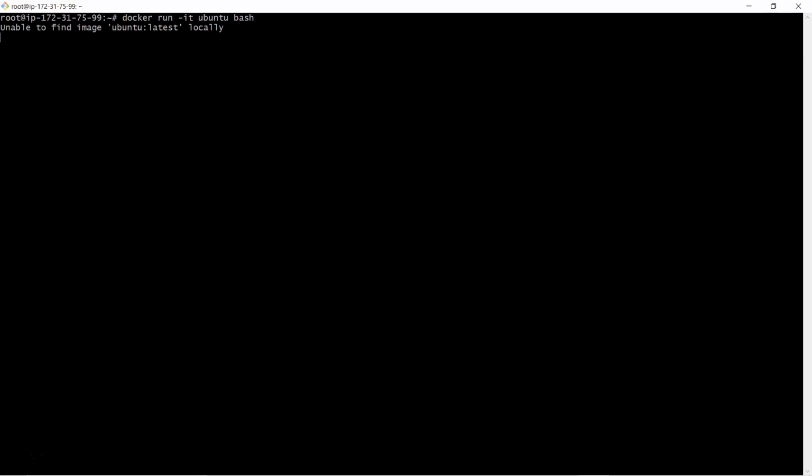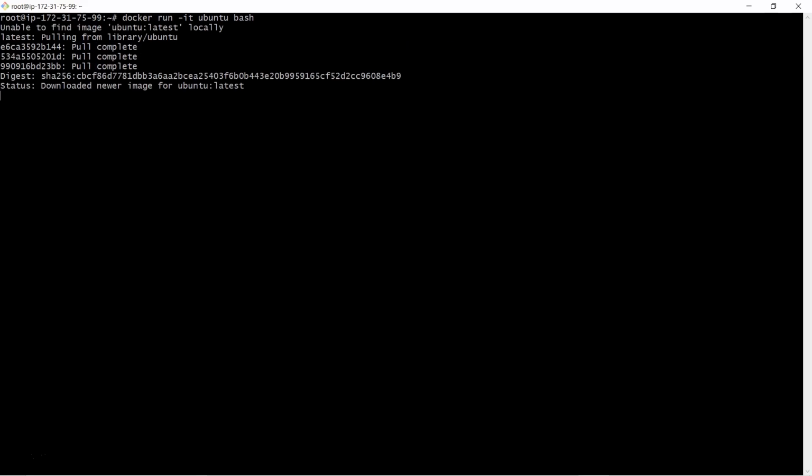So the moment I do this, first of all, if this Docker image is available locally, that's great. It will immediately create the container. If the Docker image is not available locally, the very first thing it will do is pull down the correct Docker image. And as you can see here, it pulls down a Docker image, and once it is done, it gives you a terminal.